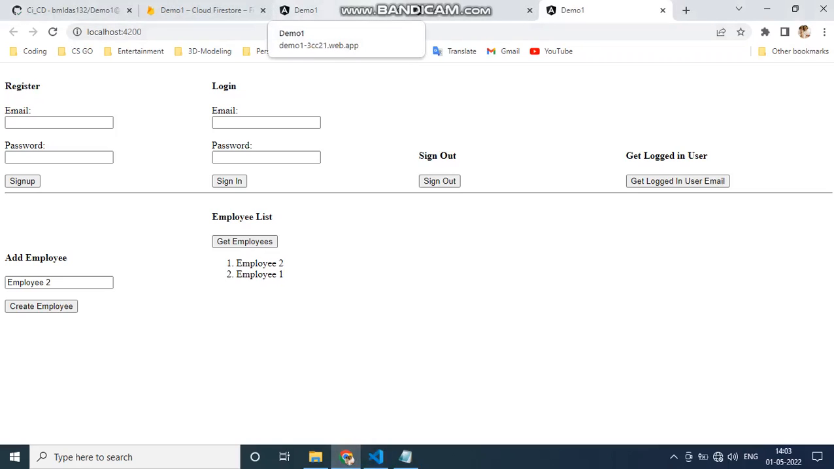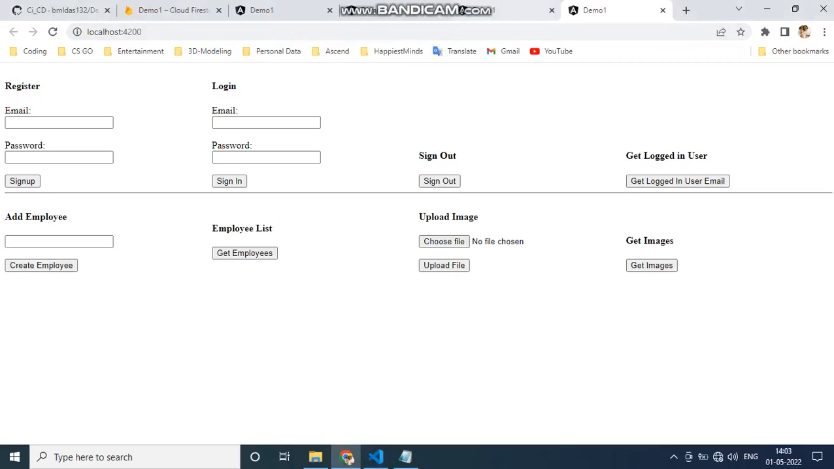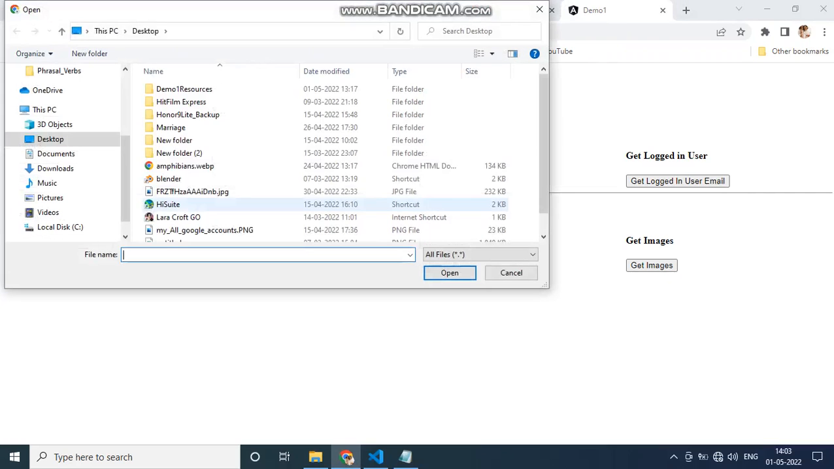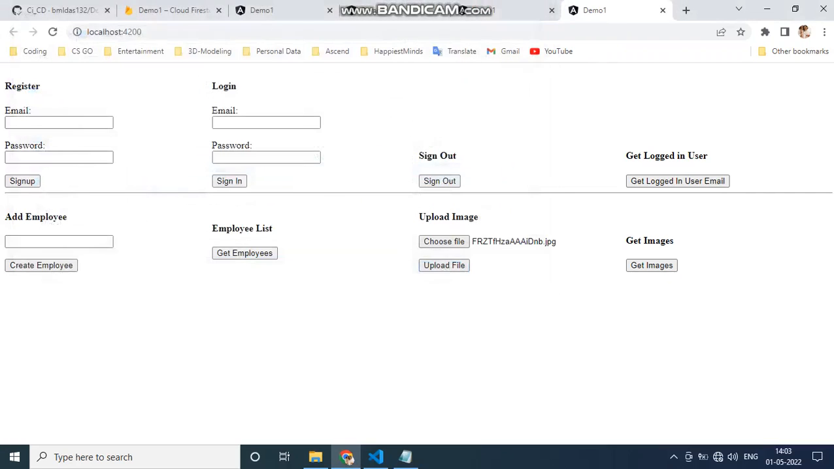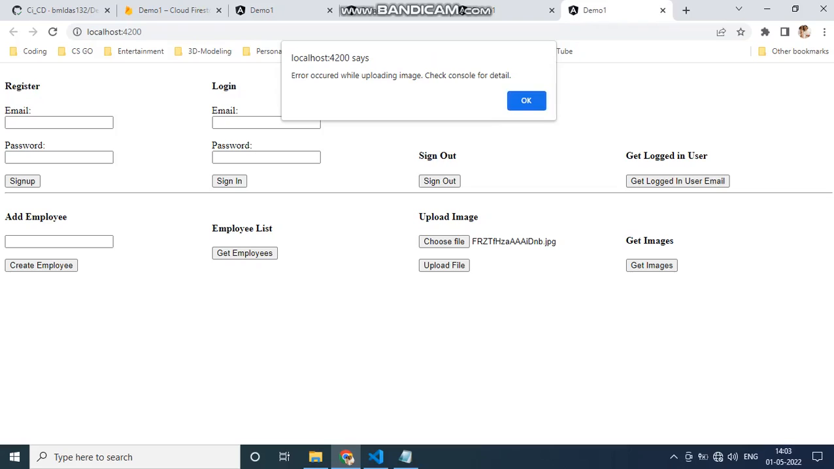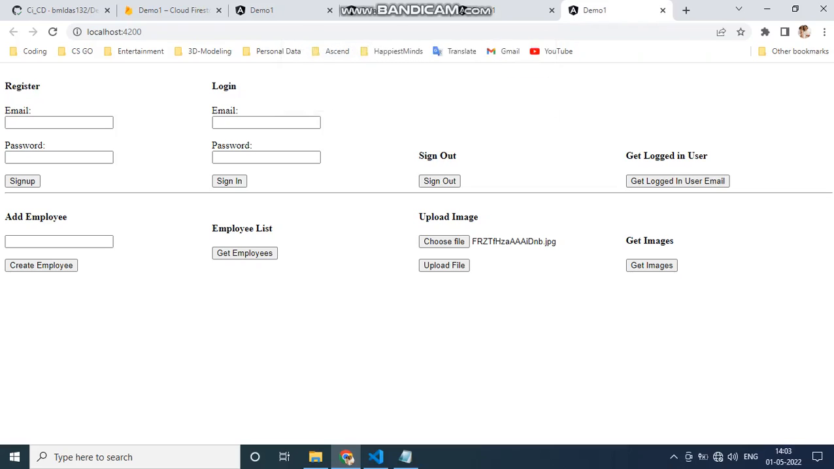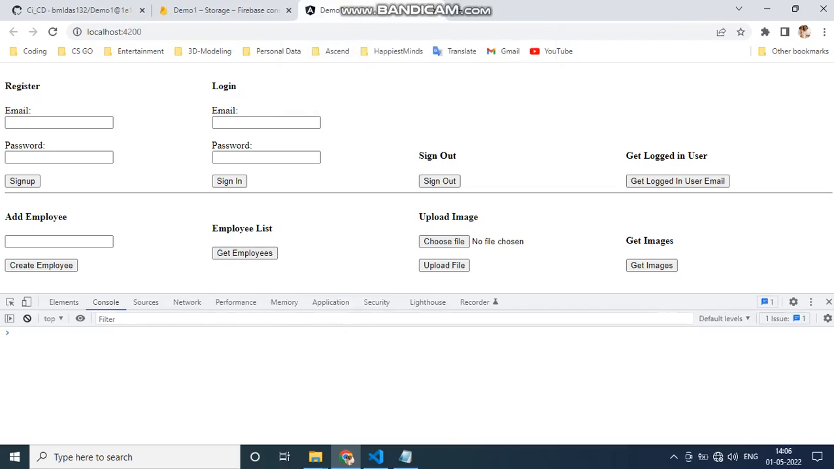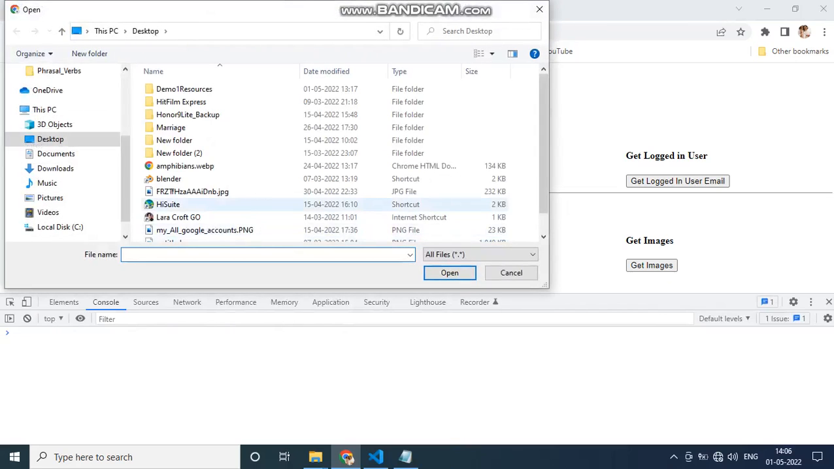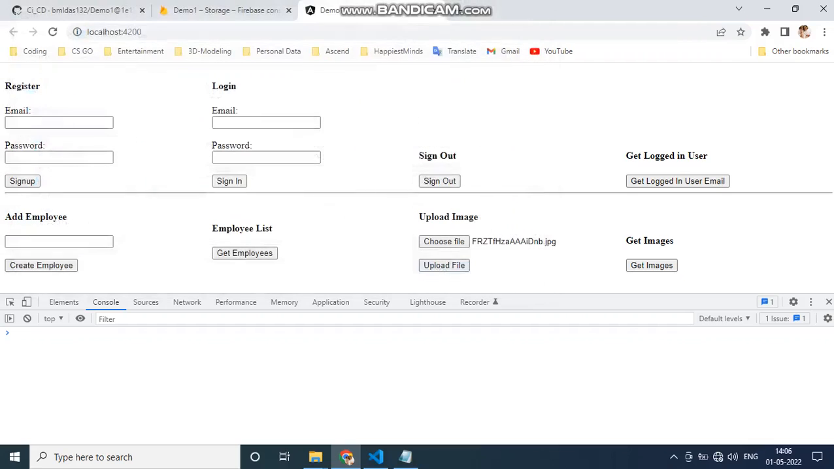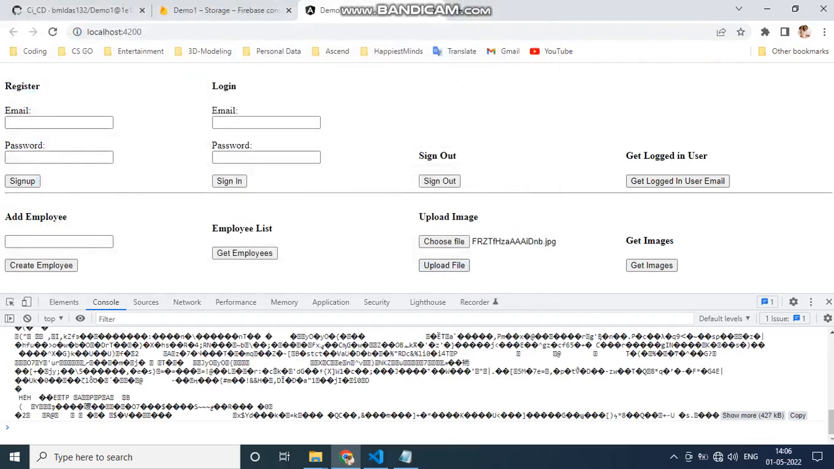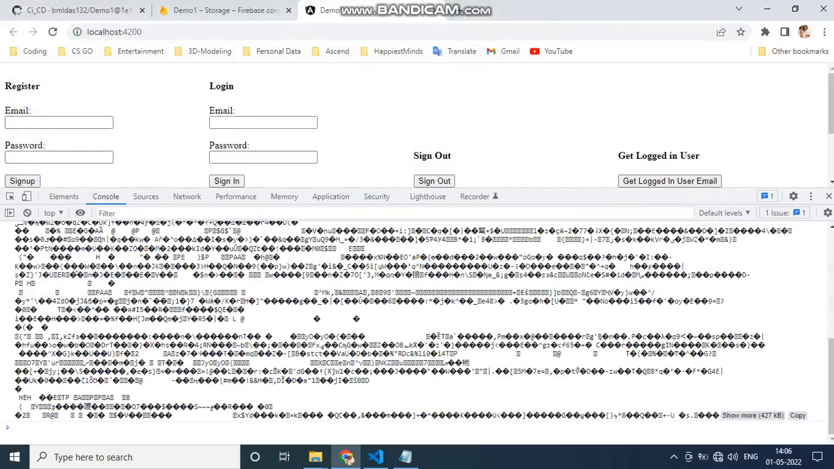ng serve. Select a file, press upload, boom, some error has been found. Since we have not changed the rules, it is not allowing us to upload any file.